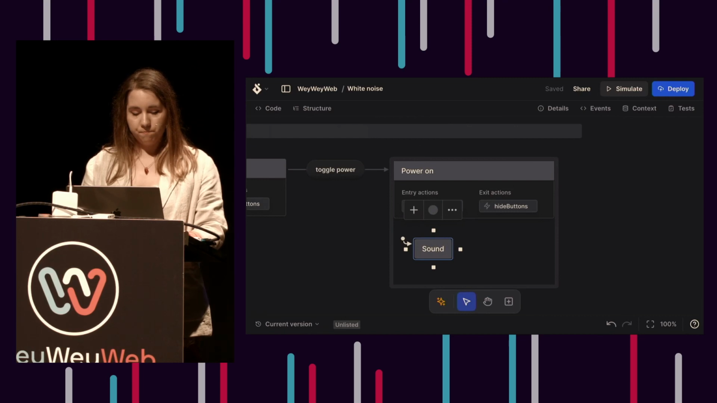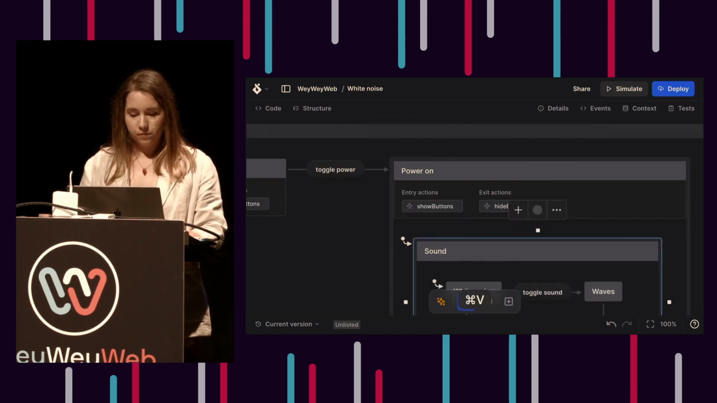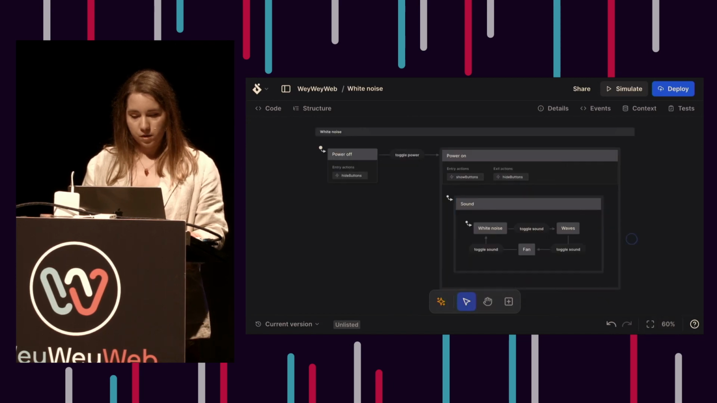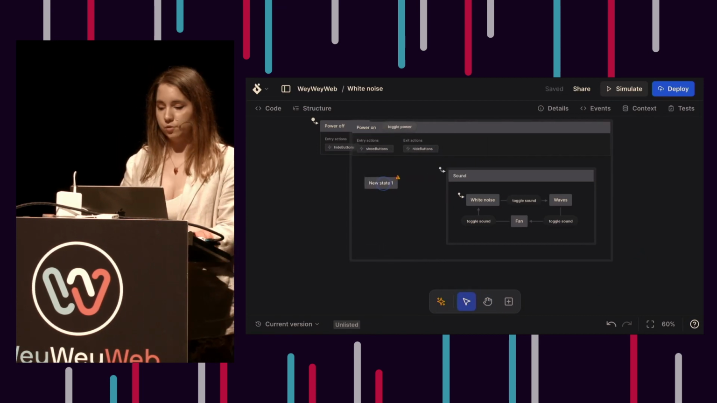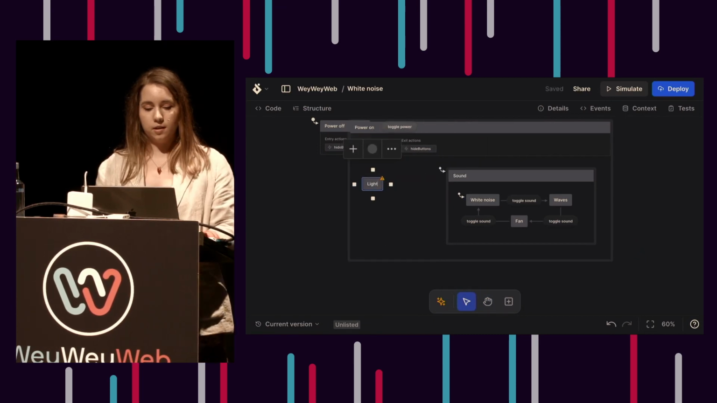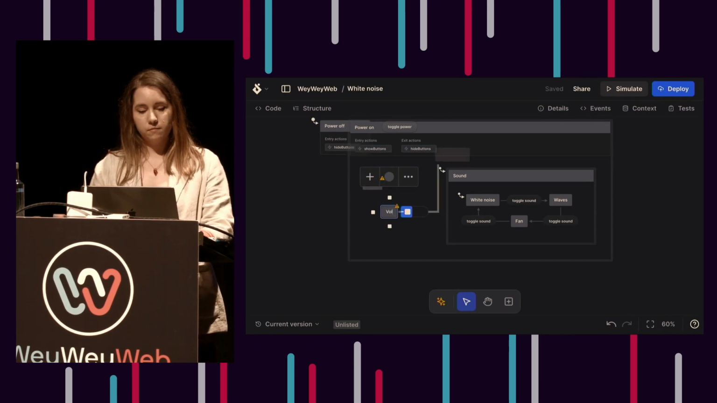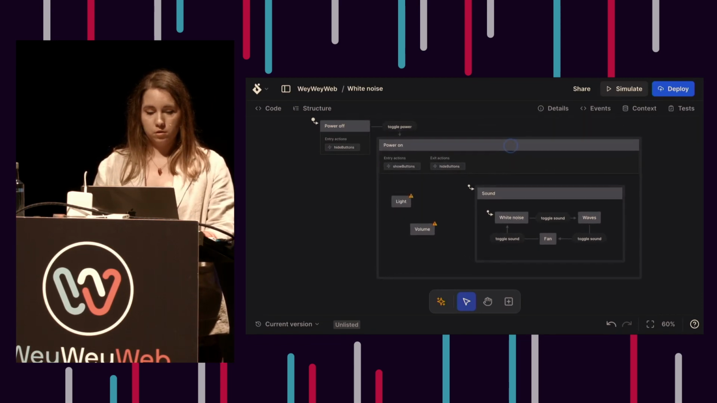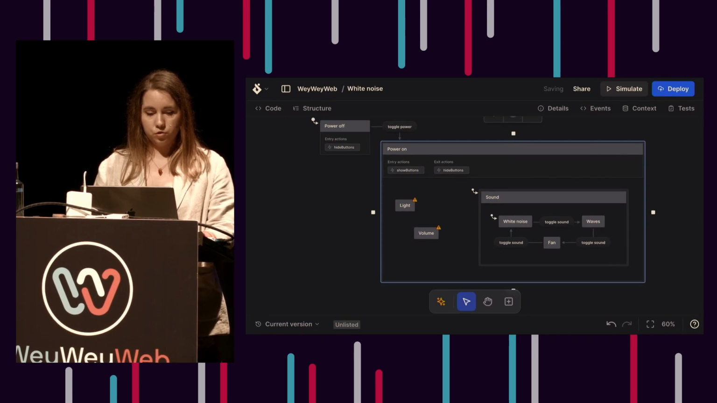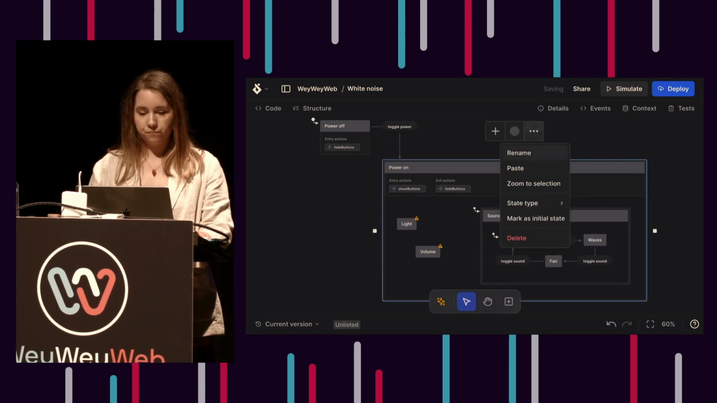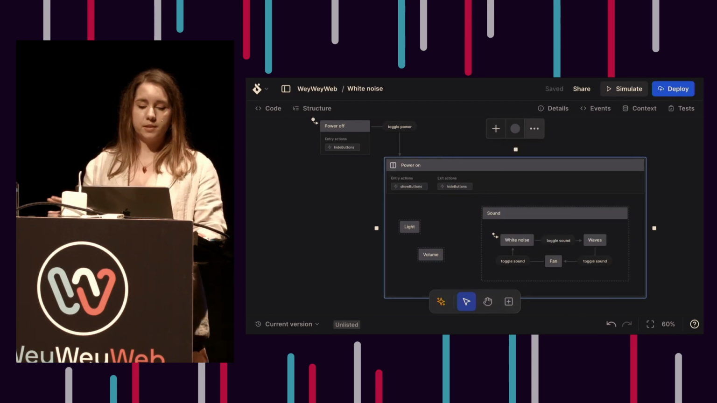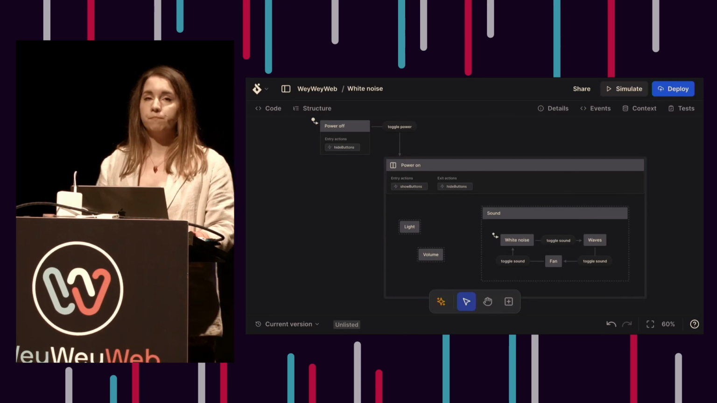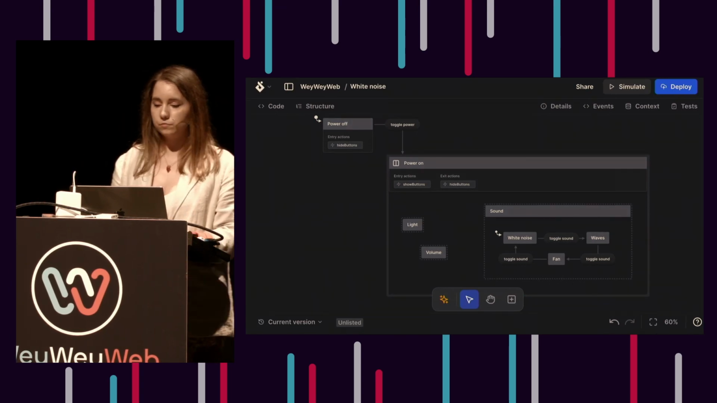It's my sound state. And then I'm going to paste in, there we go. Made that visible. And so inside sound, I have my white noise, waves, and fan sound. And I'm also going to add a light state and a volume state. And these are currently unreachable. Can't get to them. There's no transition that takes us there until I change the state type to parallel. So now everything in my sound state and my volume state and my light state can be active simultaneously.